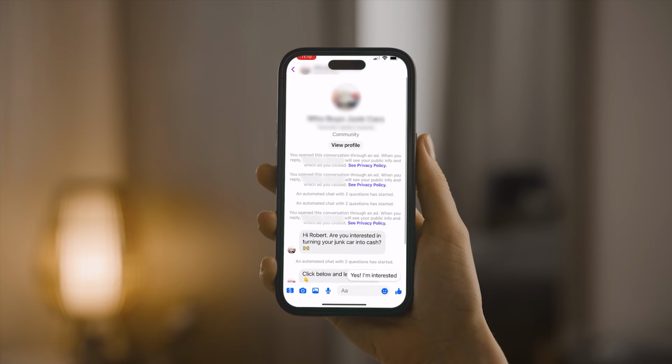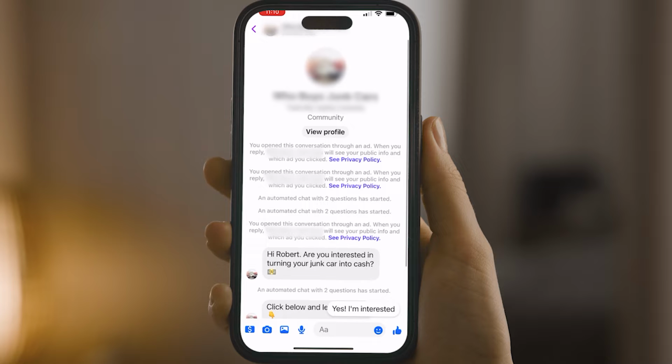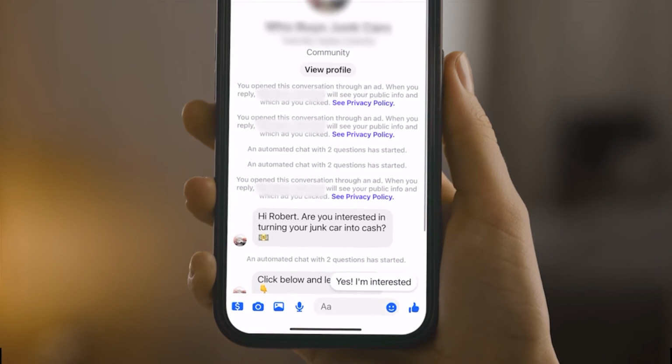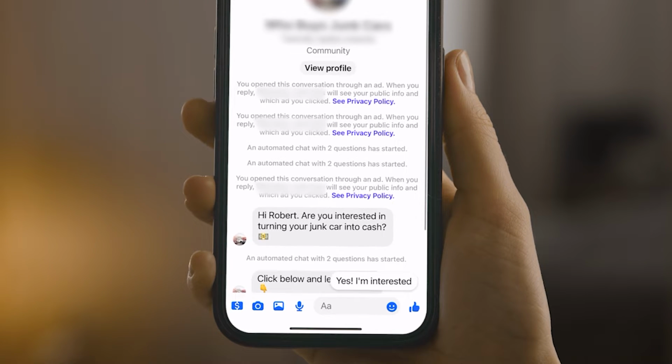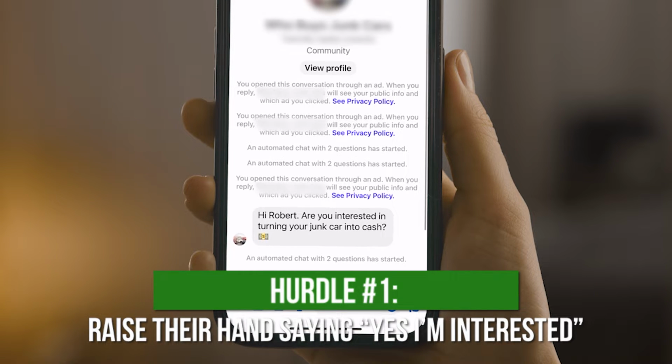Okay, so when someone clicks the client's ad, their Facebook Messenger pops up on their phone, okay? And it says, "Hi, Robert, are you interested in turning your junk car into cash?" Now it pulls my name from my Facebook profile. Click below and let me know. And then there's a little highlighted box that says, "Yes, I'm interested." So they have to click this box to advance as a lead. If they write no, not interested, F you, whatever, they die here, right? So this is hurdle number 1. They have to click yes, I'm interested in order to advance to become a lead.